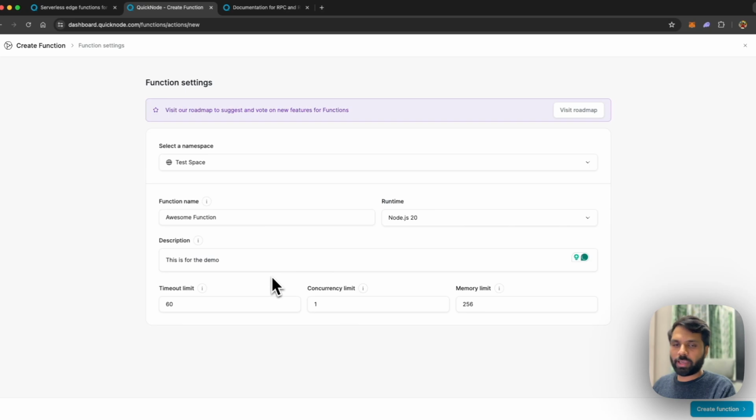And then you can select a timeout limit where it can be between 5 to 60 seconds. Then concurrency limit, right now it can only be 1, but it might change in future. And then you can set a memory limit for your function, which will be allocated for your function. So it can be anything between 128 to 512 MB or megabytes.